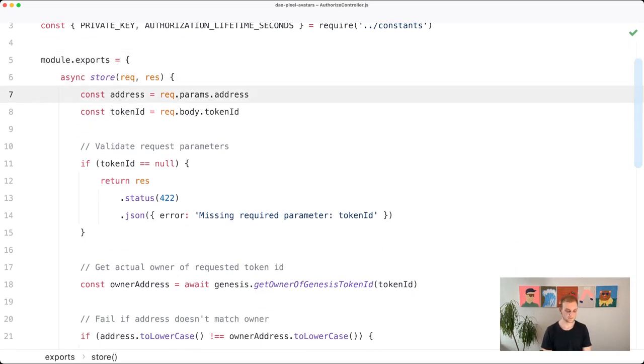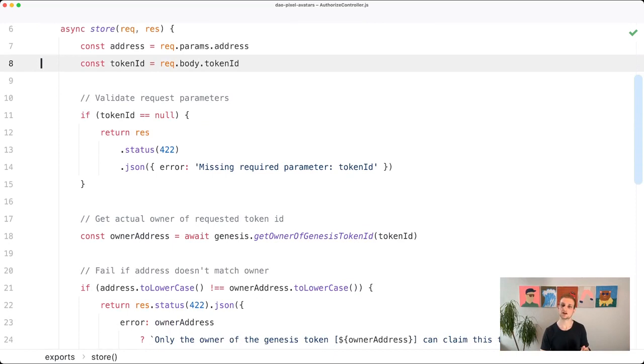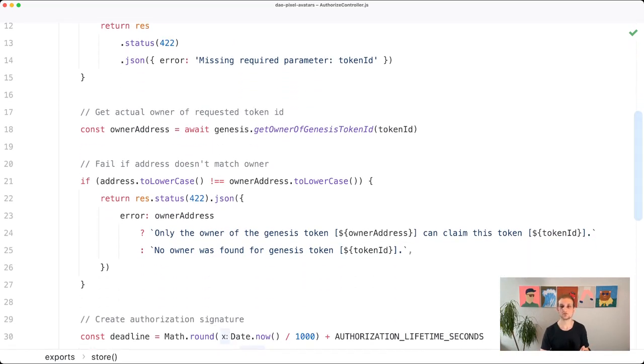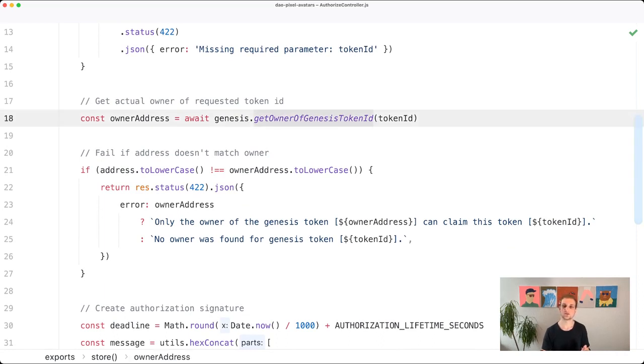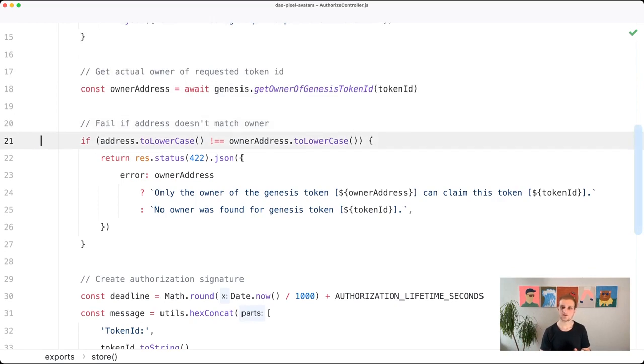At the top of the method, we are fetching the address and the token ID from the request. We'll do some very light validation that a token ID was actually provided. And next we will send a request to Ethereum asking who is the current owner of this token ID. With a little bit of luck, that address should match the address provided in the request. And if it didn't, we're going to error out saying that only the owner of the Genesis token can claim this token.